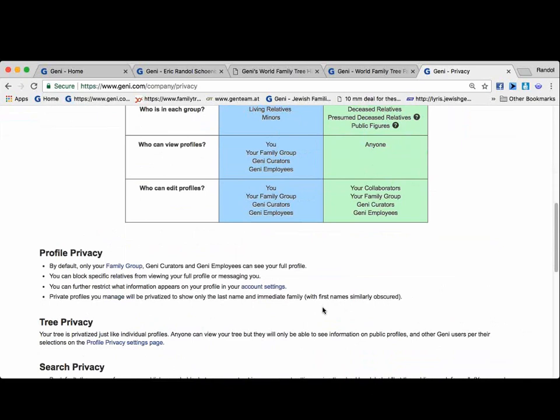But again, I think the collaborative model, like they have on FamilySearch and Geni, is the way to go. I wouldn't necessarily recommend WikiTree. I think it's just too small, and we'll never be able to catch up. So anyway, that's my take.